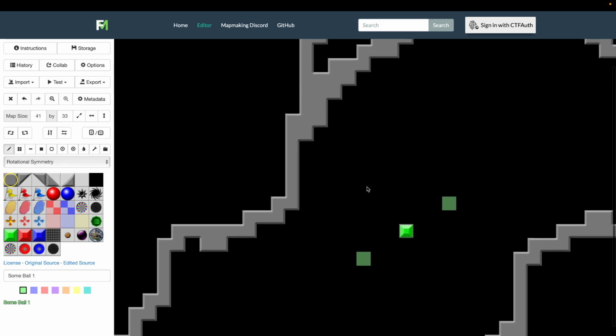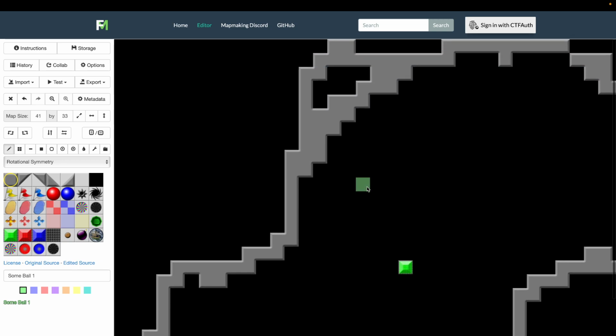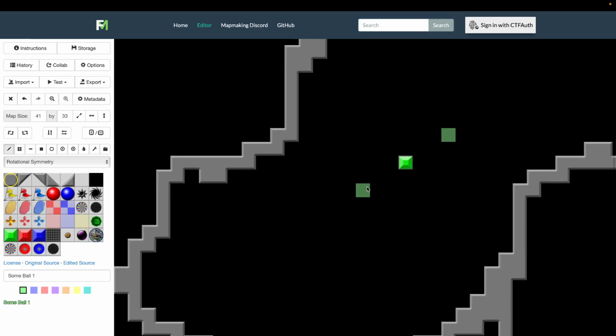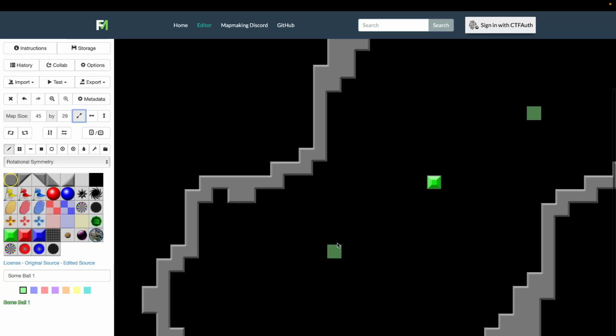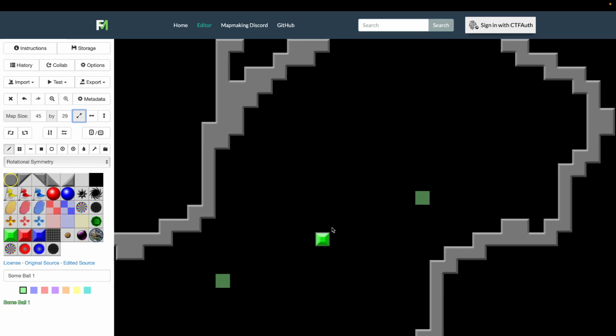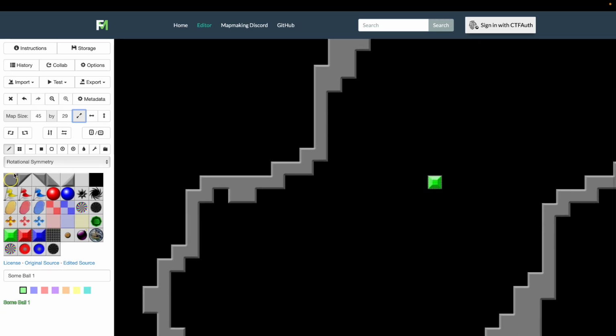And actually, this looks a little higher and less wide than I want. So I'm going to change my width to 45, and we're going to change this to like 29 is what we're going to do. Resize. Yeah, to get more of the shape that I really want.